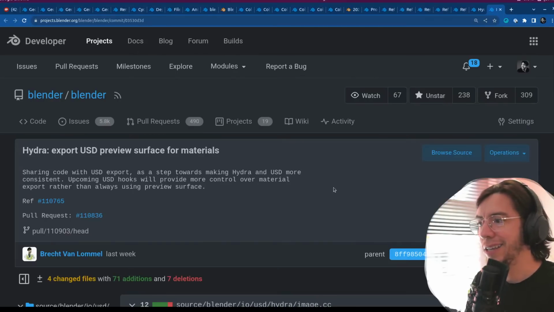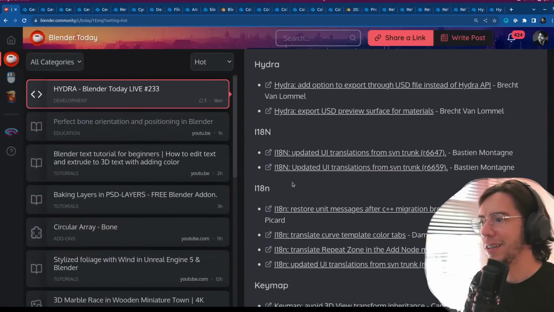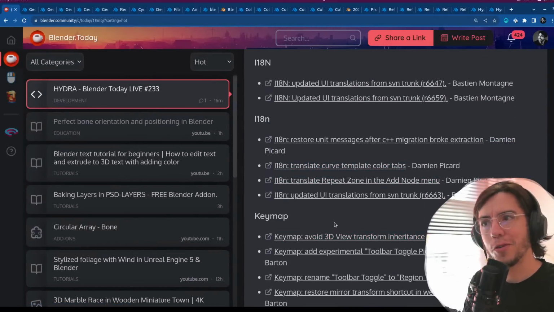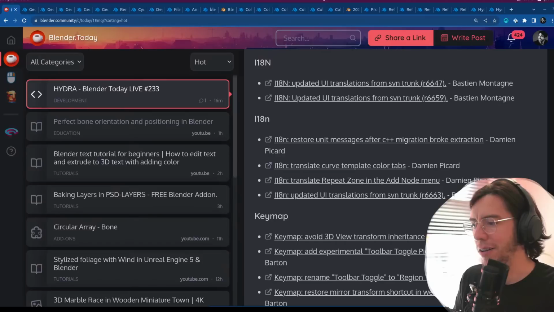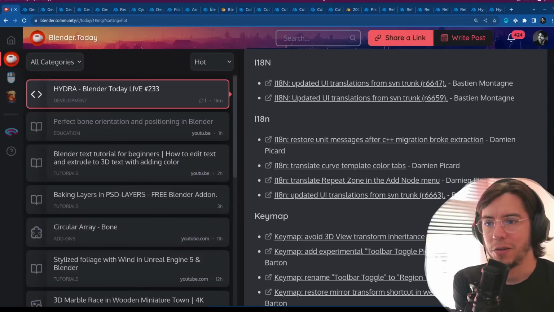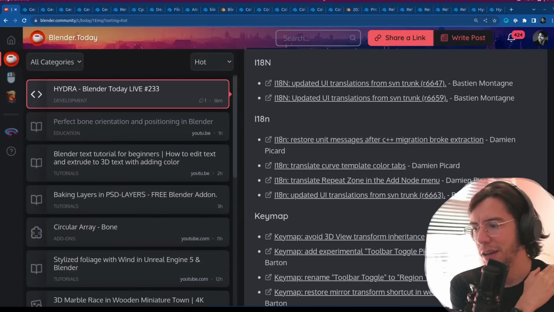More changes in the internationalization. We can actually look in here. The internationalization work keeps moving forward thanks to Damian and Bastian and the whole team of translators, the BlenderToday project. Let's move on because I'm already over. No, not over time. But keymap changes this week, a bunch.